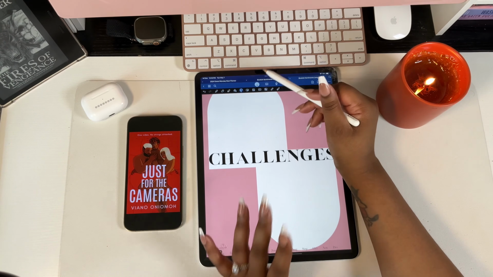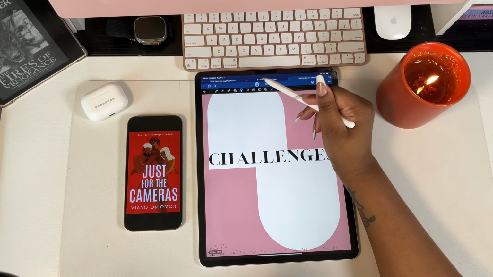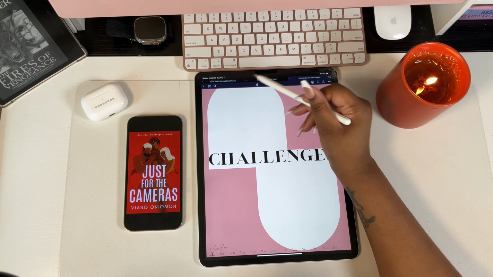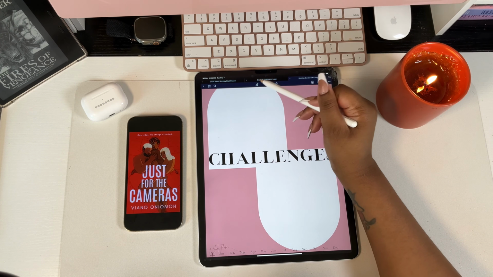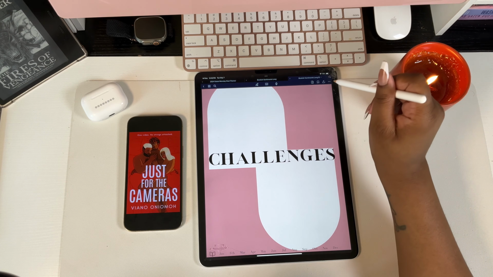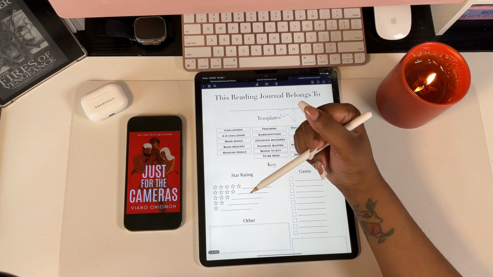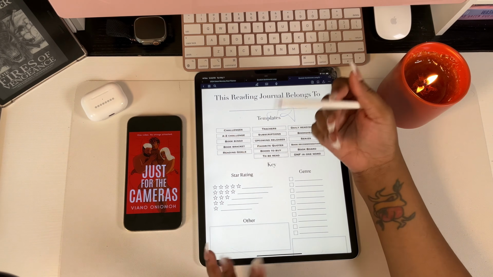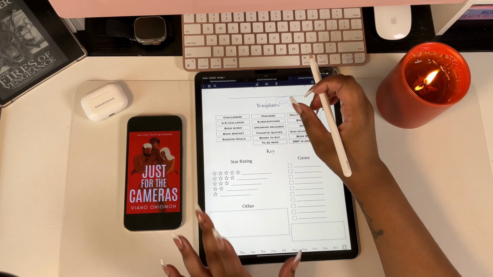But why do that when you can just make sure that you are in read-only mode by clicking that? So you see the pen is no longer highlighted and your toolbar is no longer showing. And then you can go ahead and click on anything that's hyperlinked in your journal.